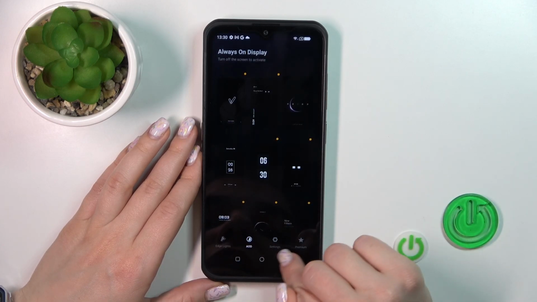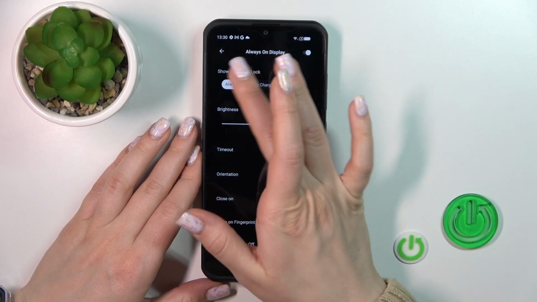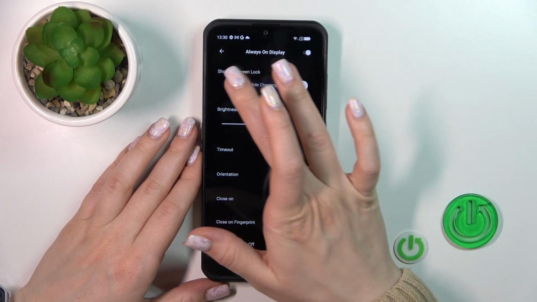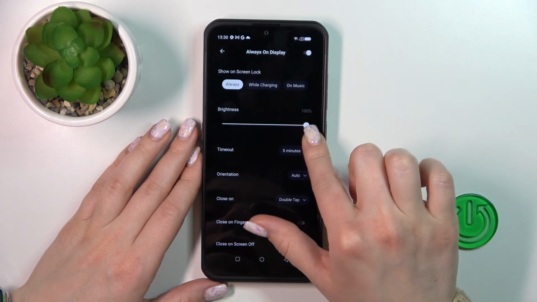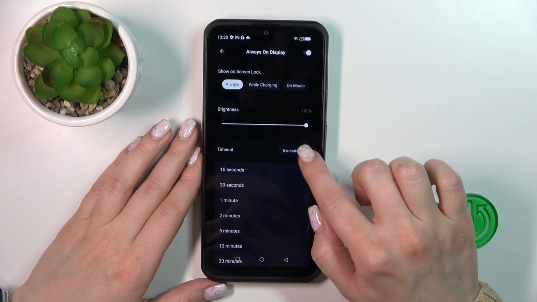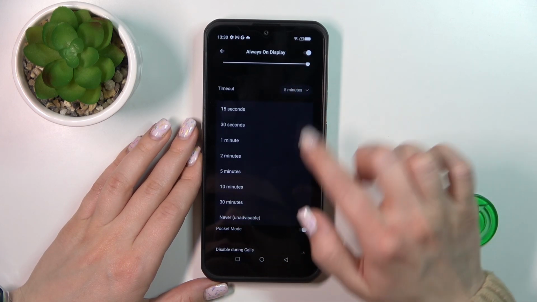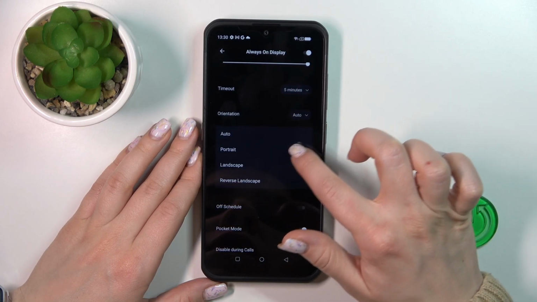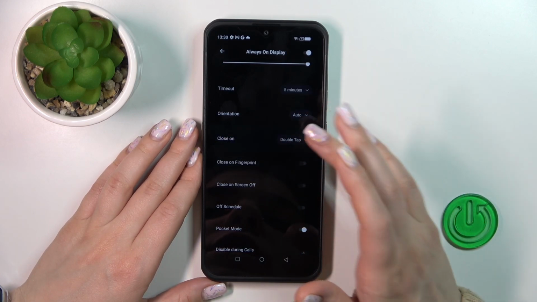Click the X icon, switch AOD to the settings, and tap always on display to show it on the lock screen always or only while charging. On music, we can also use these two options separately. We can decrease and increase the brightness level, and switch the timeout from 50 seconds to never.